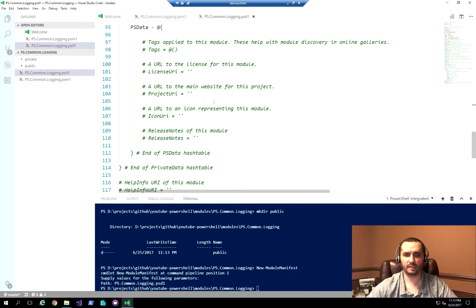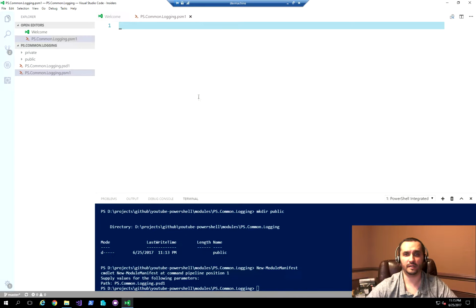You can also specify the project URI, which is basically the URL. For example, if you're creating a module and you're going to host it on GitHub, or if you have your own website where you want to host it, you can provide this information, which makes it easier for other people who are going to be using your module to obtain additional information about your module. But in this case, I don't have that information, so I'll close this file.